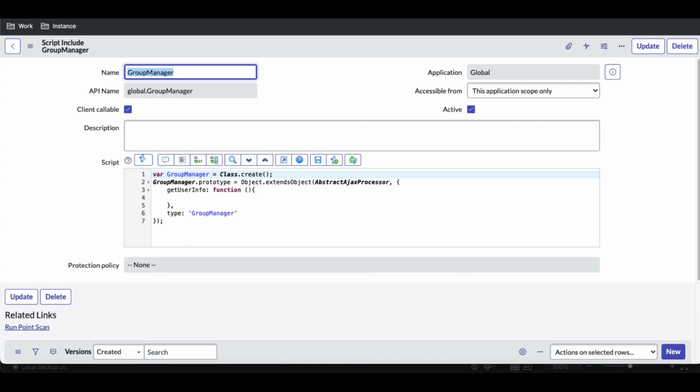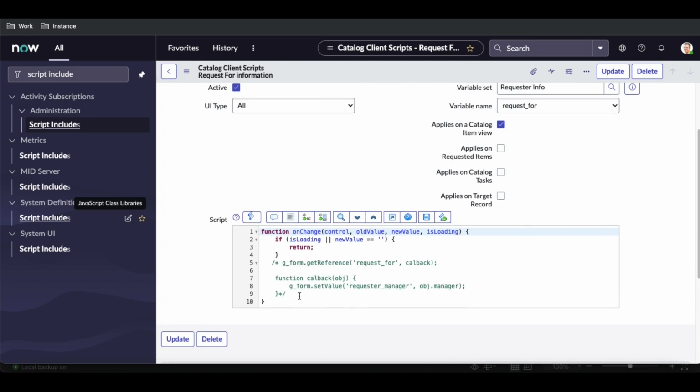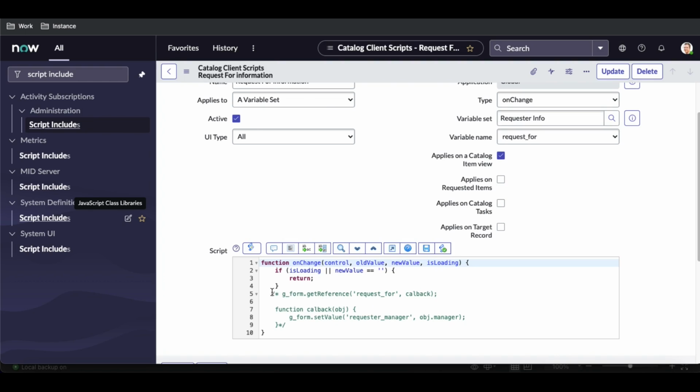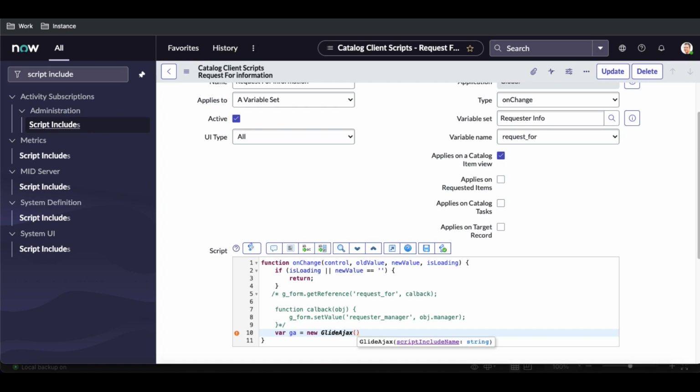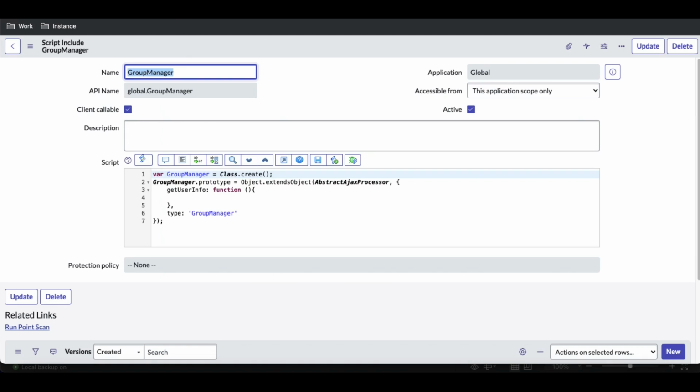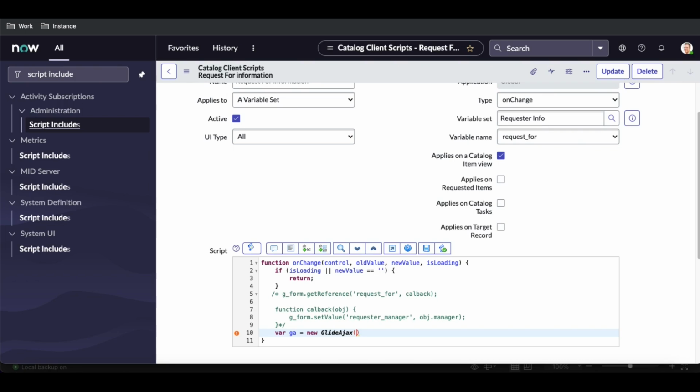This script include will be called from my client script. This is my client script which was working earlier; I just commented out my line. Here I'll write some basic code. I'll type var ga, which is nothing but a GlideAjax variable, so new GlideAjax. Inside that I have to put the script include name. This is my script include name, so I'll put it in single quotes.